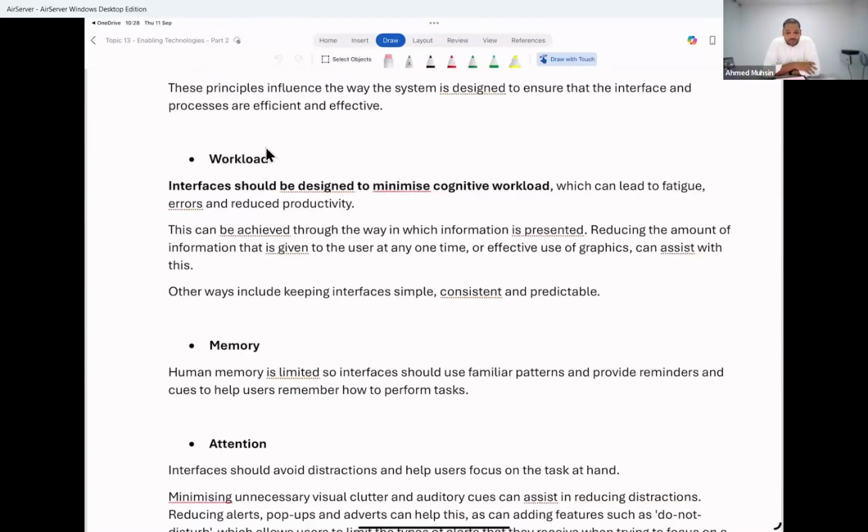Interfaces should be designed to minimize cognitive workload. Cognitive is to do with your mind. A human should not be told to focus on many things at once. Do you all agree with that? I'll give you guys a simple example. Let's say you are going to study for your Unit 1 exam, whatever.